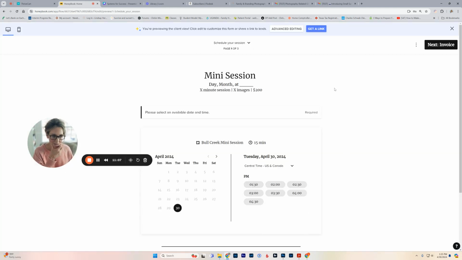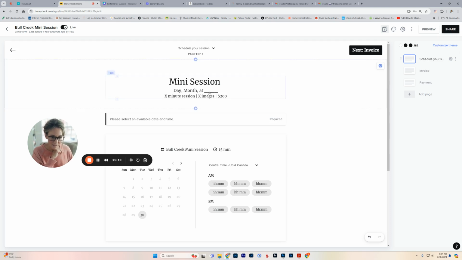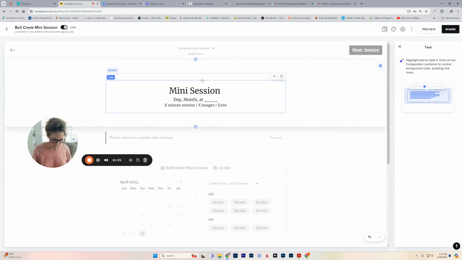Okay. This is where we do our advanced editing. So I usually go through that first part pretty quick because I can change everything in here and I find it easier in this section. So click advanced editing. This is where, obviously, you change text. Bull Creek mini session. I would add the date, the month, any other information I wanted to put right here, I would certainly do.